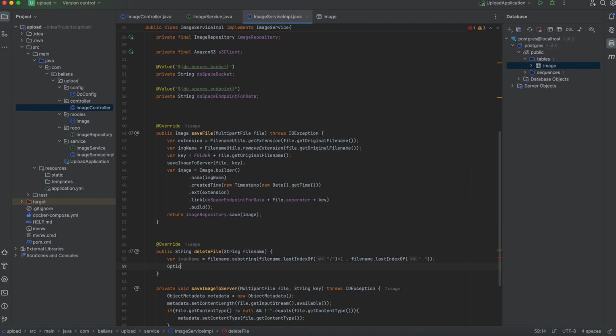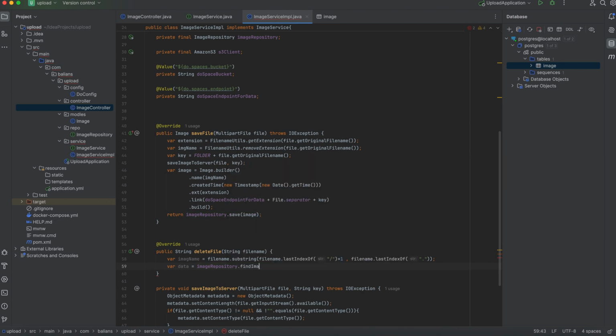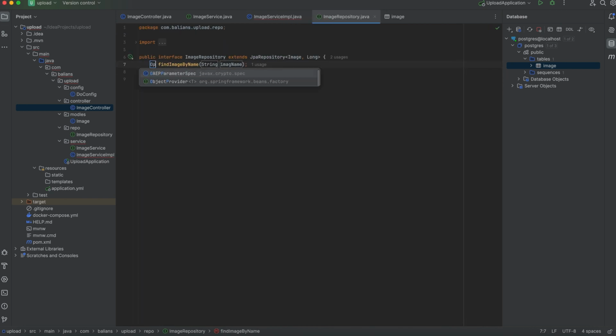So let's make optional, or let me do it var again, data. I want to use the repository to find image by name, and I'm gonna send the image name, okay? So we need to create a method or a query. Let's in the repository, okay? So I want to return it optional of the image, and this is find the image by the name.